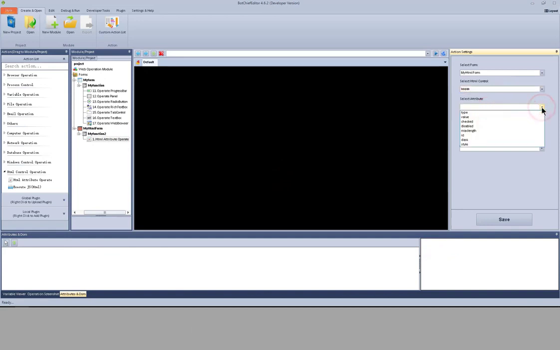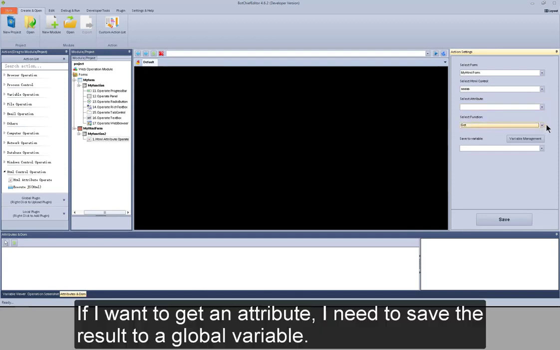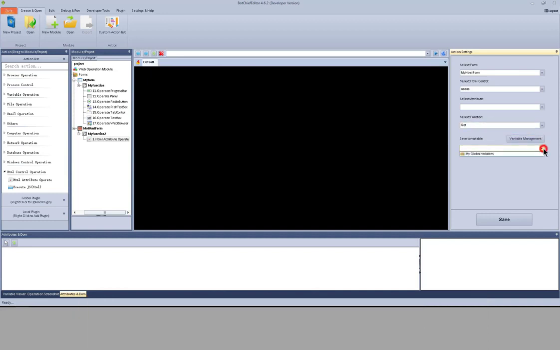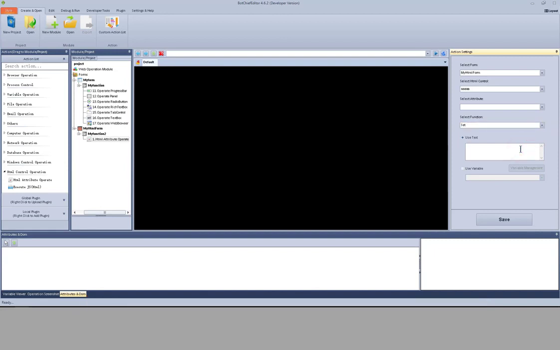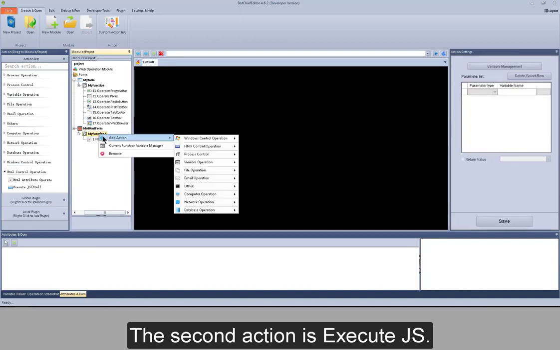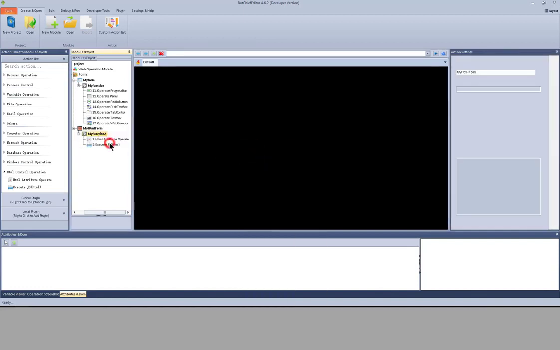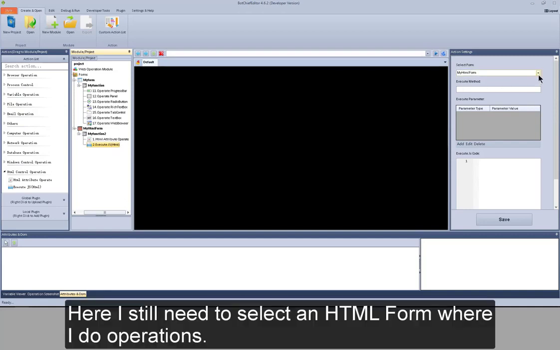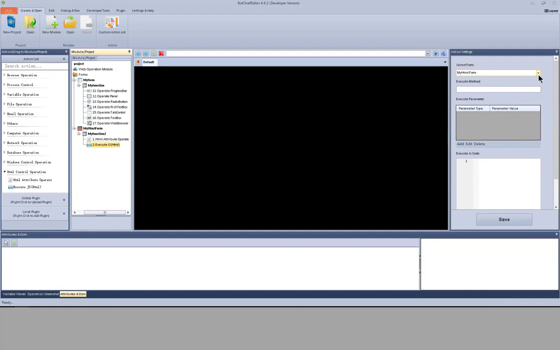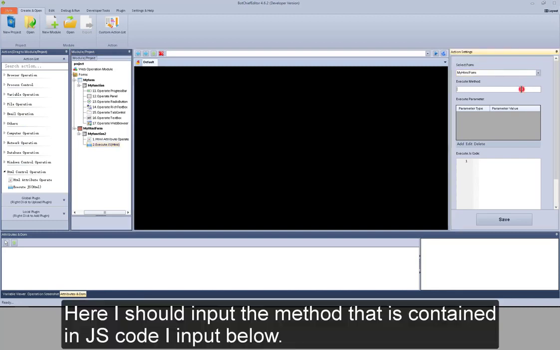Select an attribute. If I want to get an attribute, I need to save the result to a global variable. If I want to set an attribute, I need to input the new attribute text here. The second action is execute JS. Here I still need to select an HTML form where I do operations. Here I should input the method that is contained in JS code I input below.